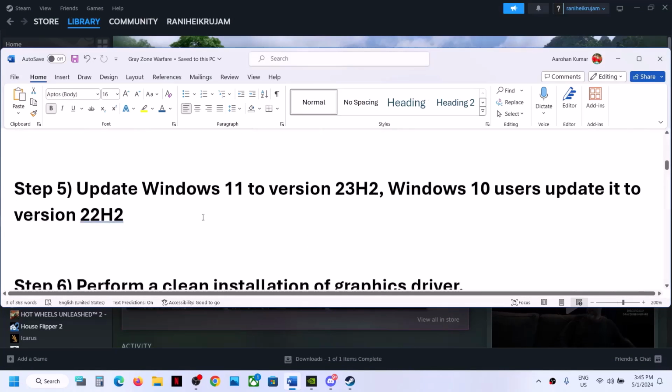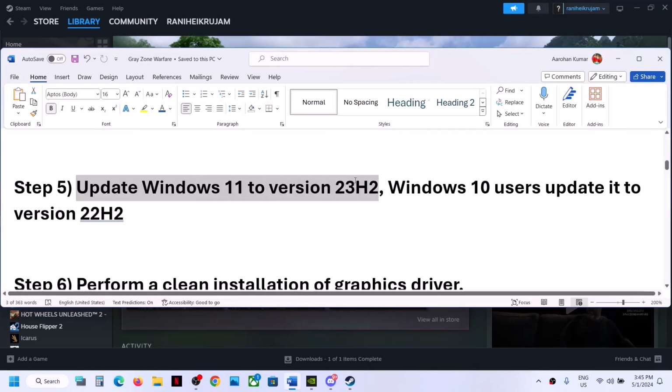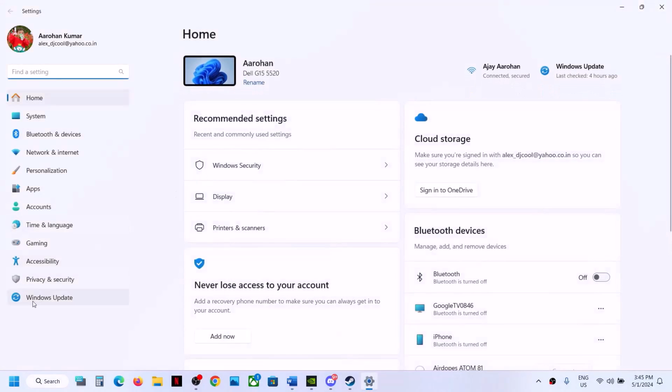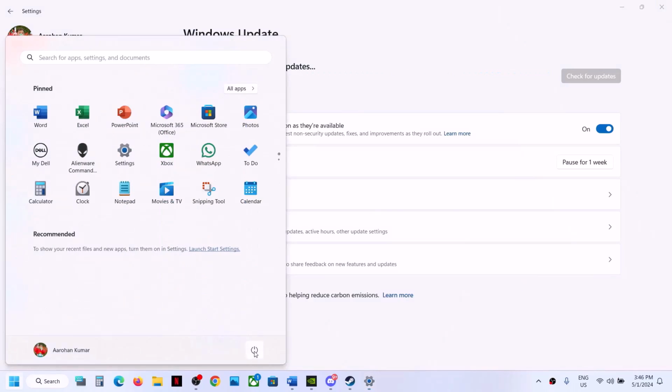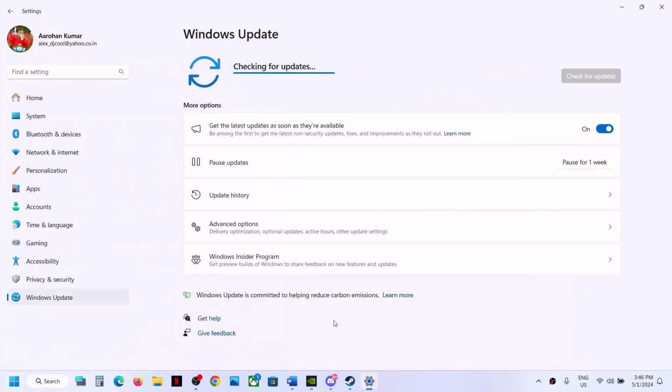Next step is to update Windows 11 to version 23H2. Now you can go to Windows settings, go to Windows Update, click on check for update. Once all the updates are installed, then restart your computer, and after the system restarts, launch the game.